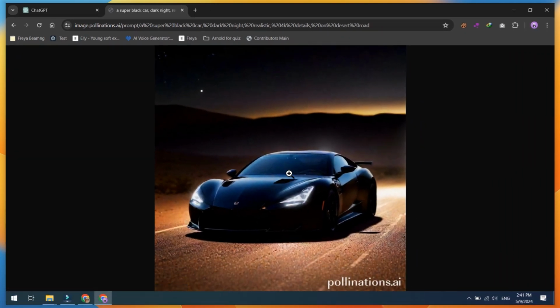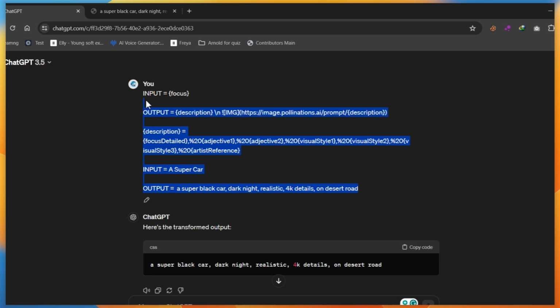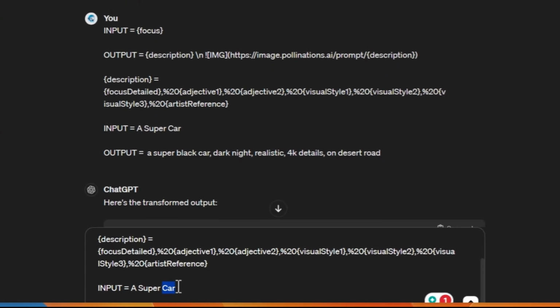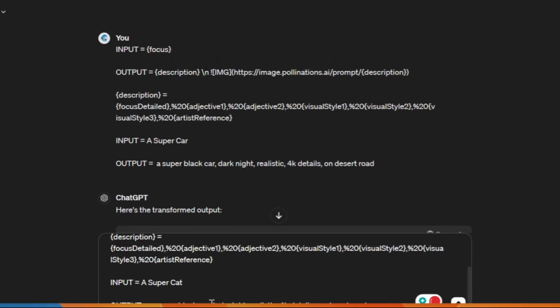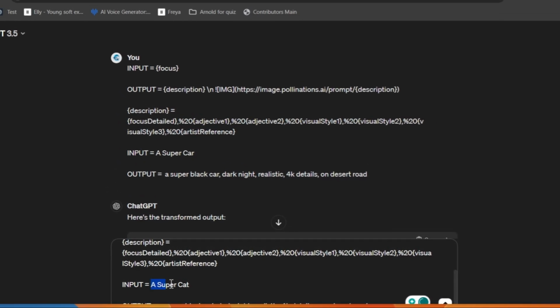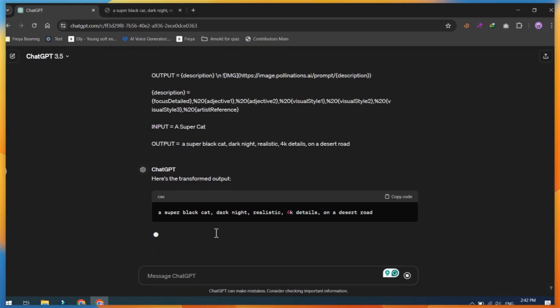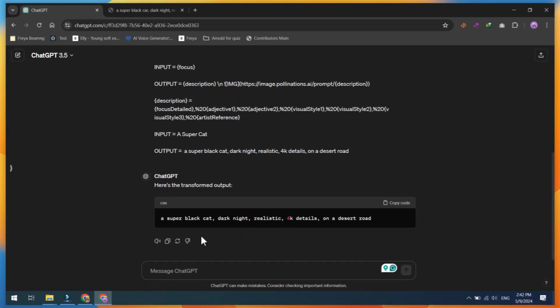Let's generate another image so you can fully understand. Again, copy and paste this prompt. In the input section, type your main subject. And in the output section, provide details of the image of the subject you're trying to generate, like a cat. Hit enter again, and you will not see the URL of the image.